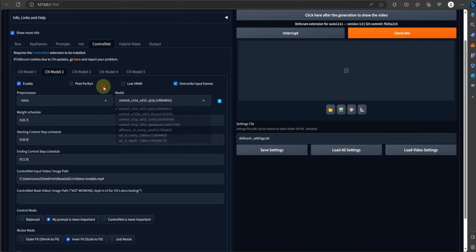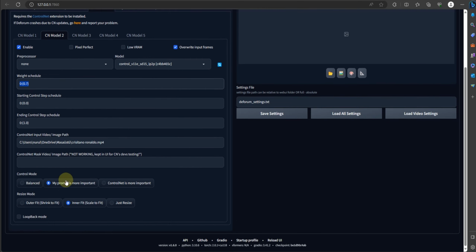We change our model in our second Controlnet adjustment. You can download these models from the link I just wrote on the screen. If you have any questions, write in the comment. Unlike the first Controlnet section, here we select the My Prompt is more important option.